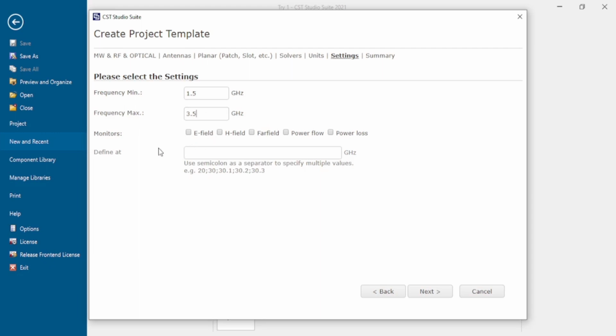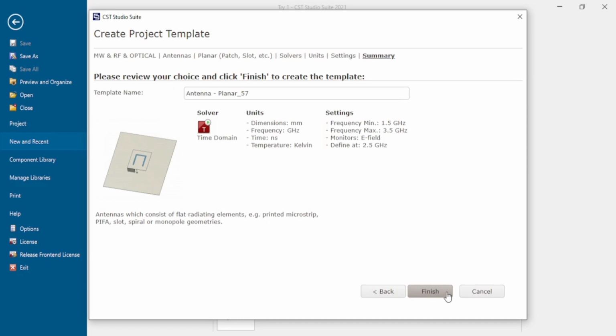So next we can set the monitor of the E field, H field, or far field here, or we can set it later. So let's say I want to set the E field first. So click, and then the frequency we want to set is our operating frequency, 2.5 gigahertz. So click next and finish.